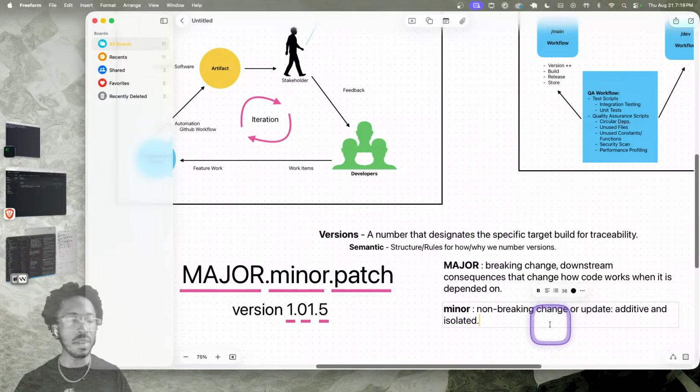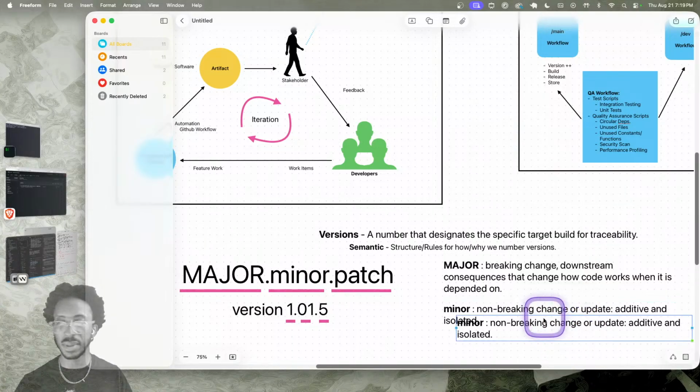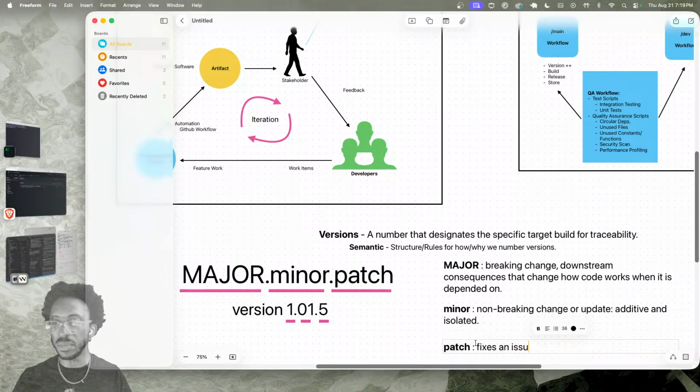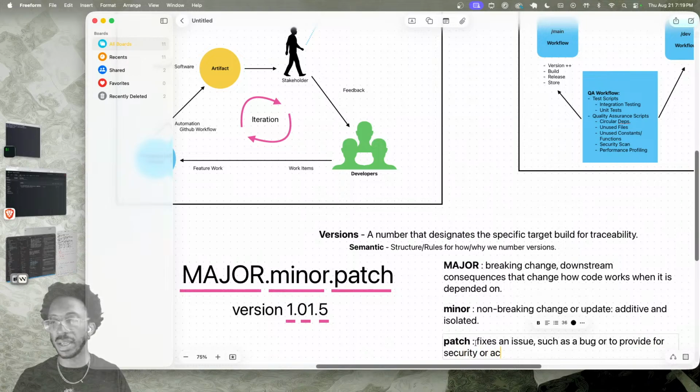And then the last one here is going to be a patch. A patch is typically something that fixes an issue, such as a bug, or provides for security or accessibility as needed. Oftentimes this is done in an ad hoc way as well, but not always. So this could include hot fixes.